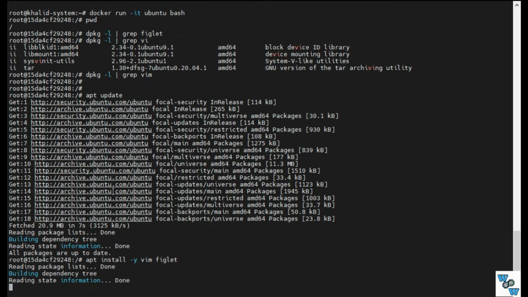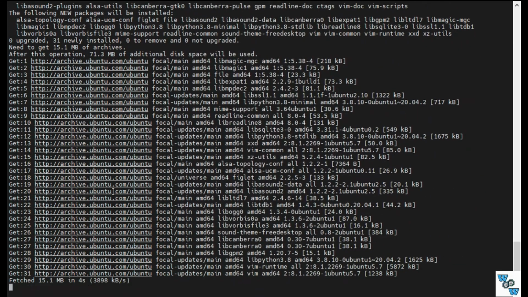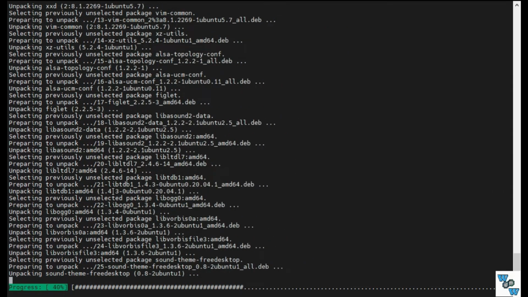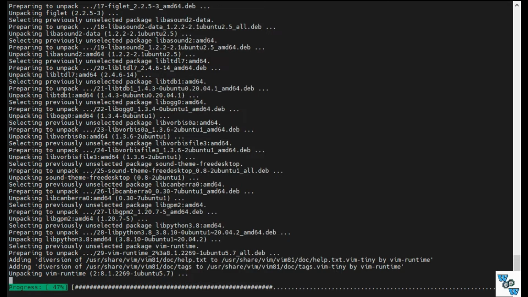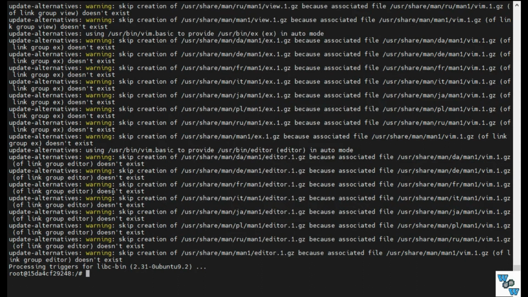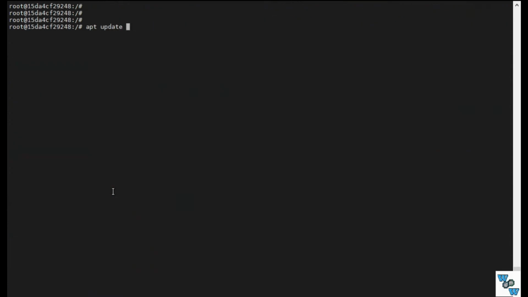Now it is going to install two packages, one is vim and another is figlet. You can see it is installing all the dependencies and other things. These are warnings, we can ignore them. Let's see, do we have vim installed? Yes, we have vim now. Clear the screen. Let's check if figlet is installed. With dpkg, figlet is also installed.